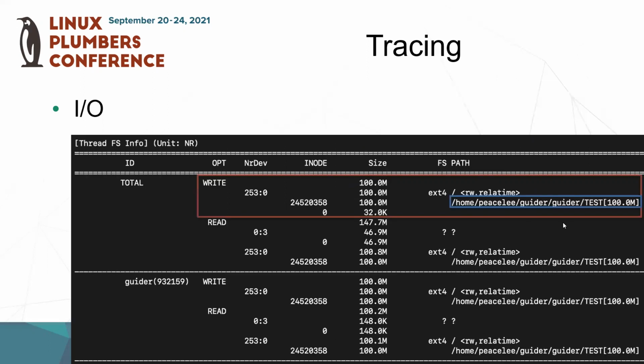Next, the report information in I/O tracing is about file workload. In the red box on the picture, it shows the workload of each file for the write operation of all tasks. Most write operations, about 100 megabytes, are performed into the test file. Actually, it's all about the guider thread using the IO test command. This information is useful when tracing or analyzing task workload or file workload.